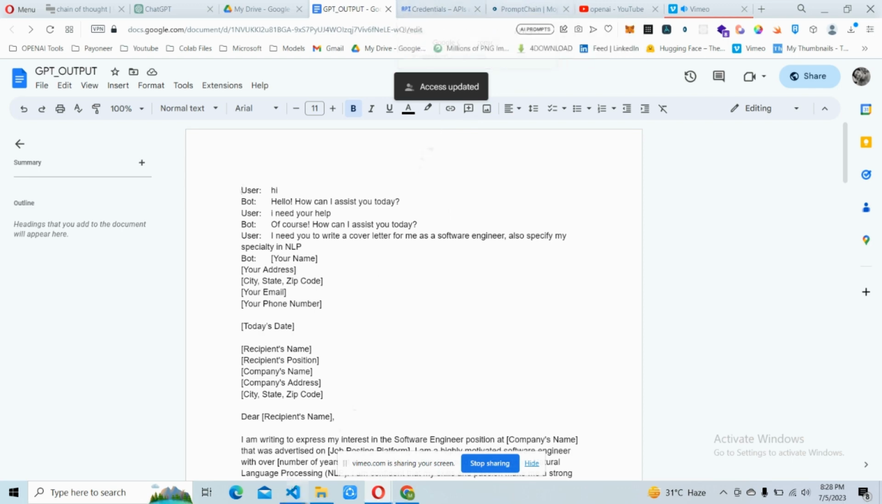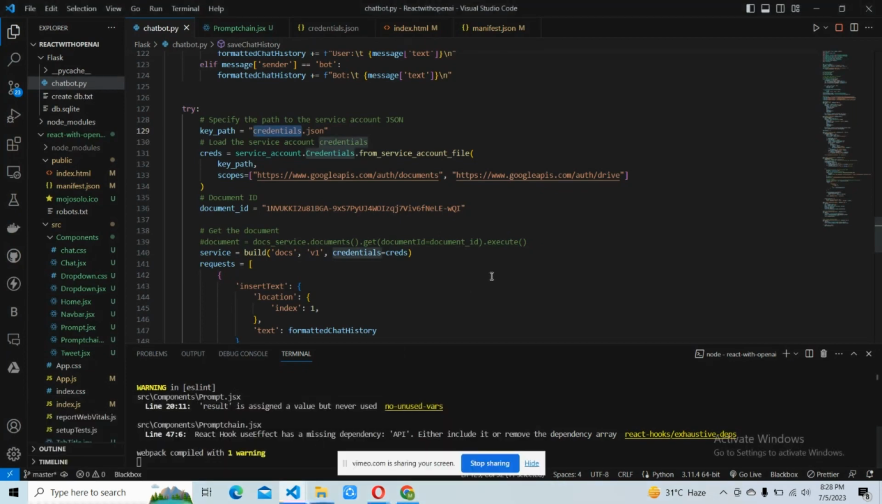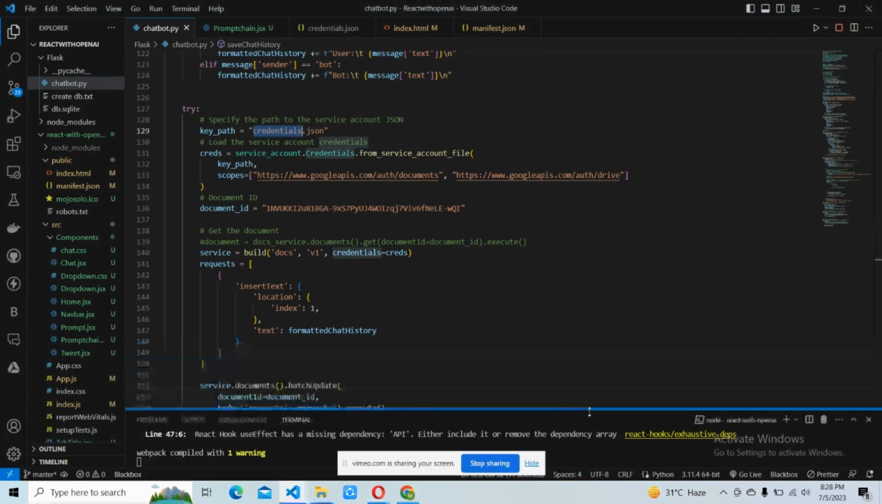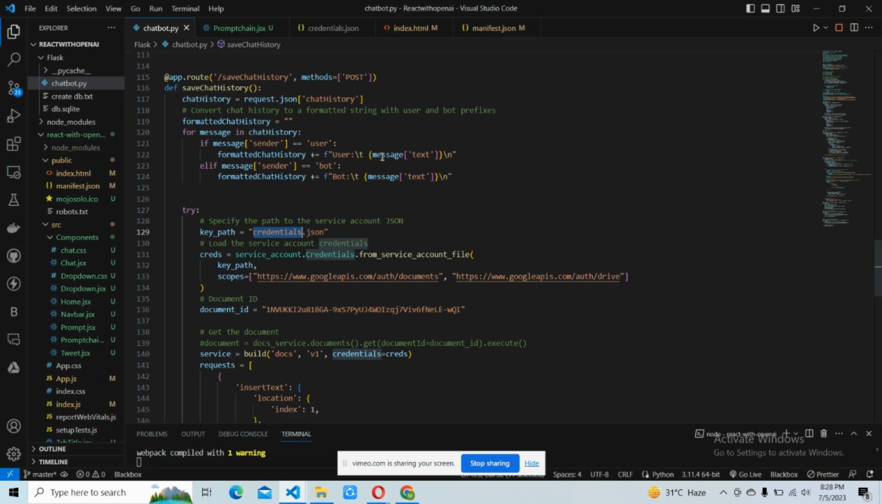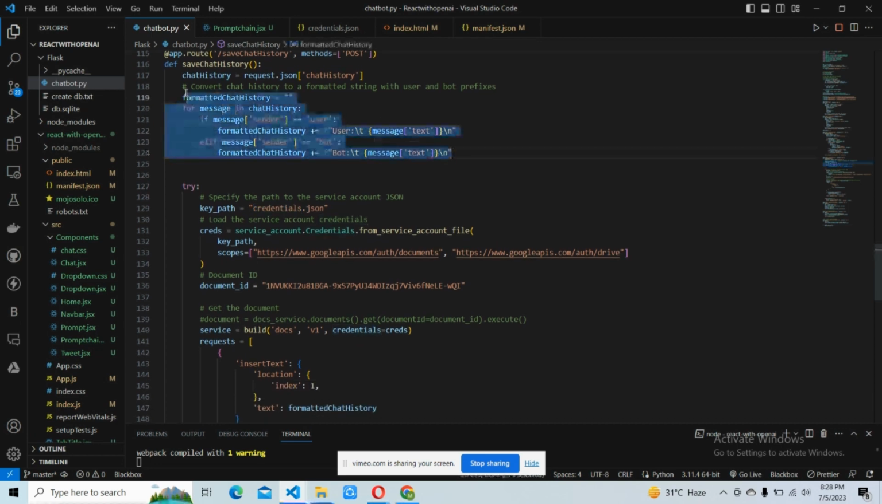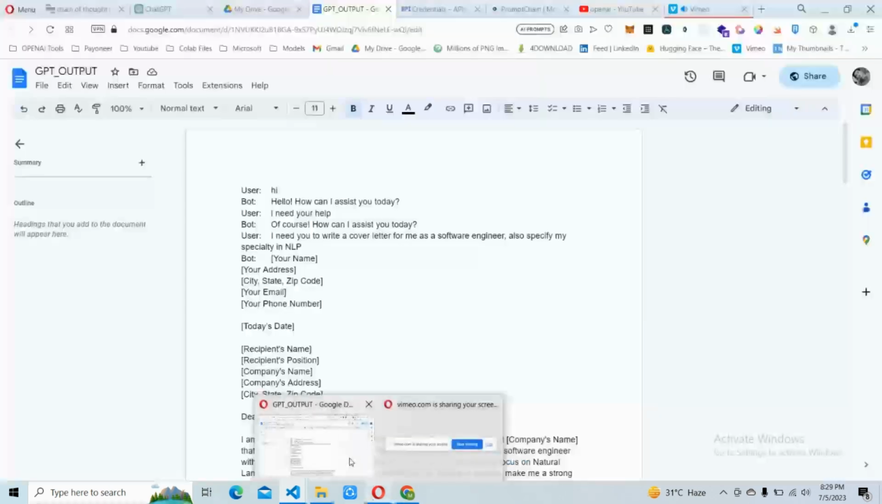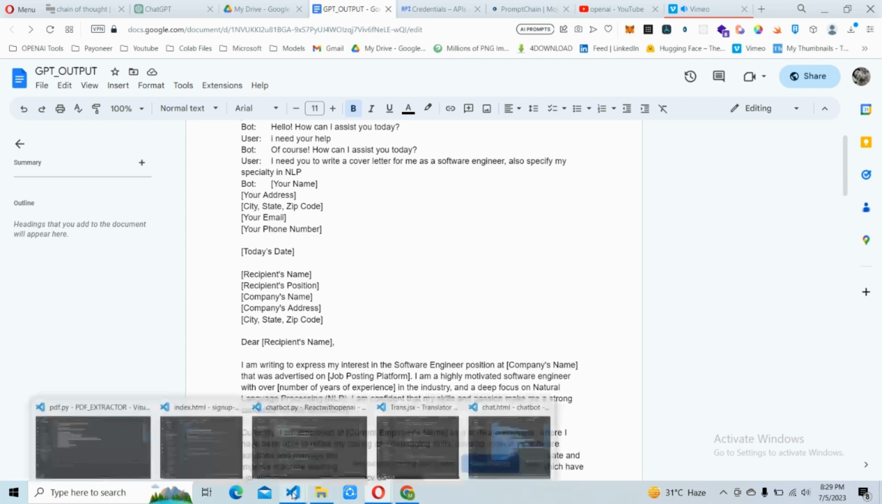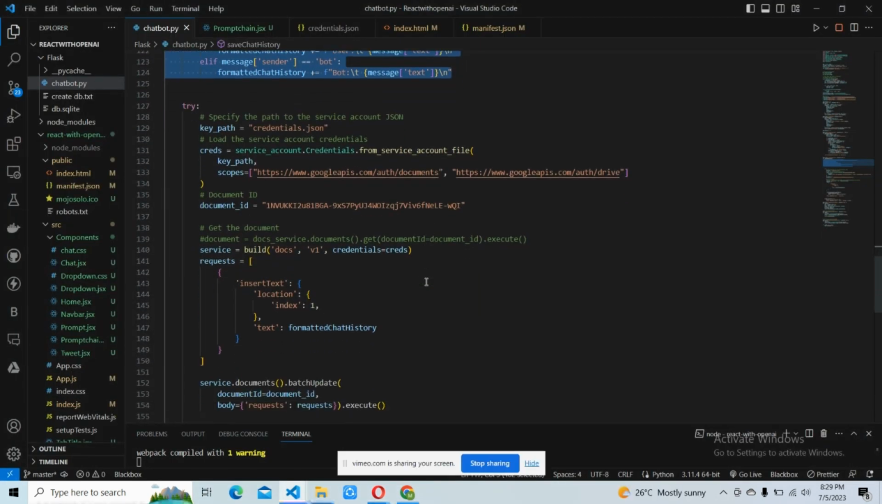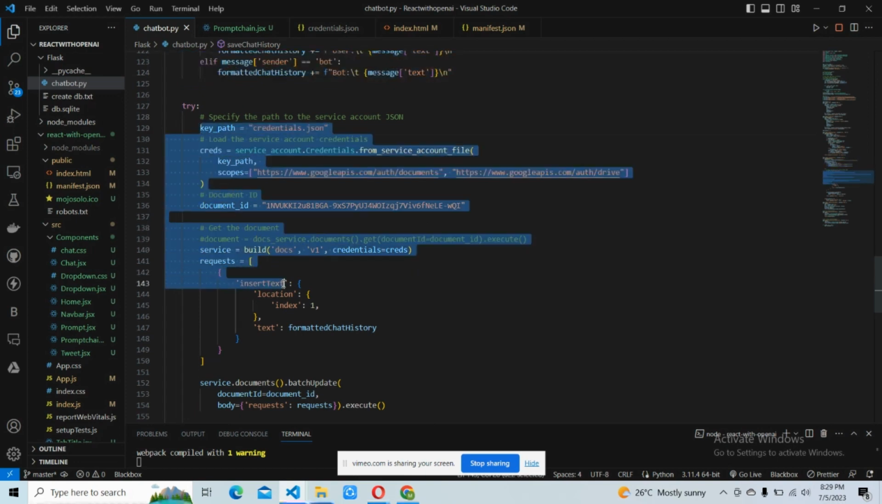So now we have to go to the bot code part, where it is this. I have created an API which is save chat history in Flask, and that is the code for formatting, like this line by line formatting, bot and user, something like that. So those are the 4 points you need to connect with the Google Docs. These are the main points.